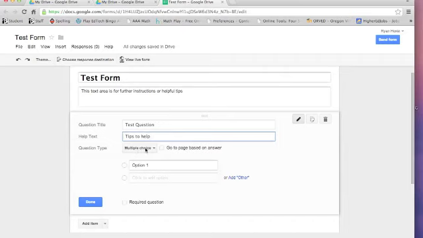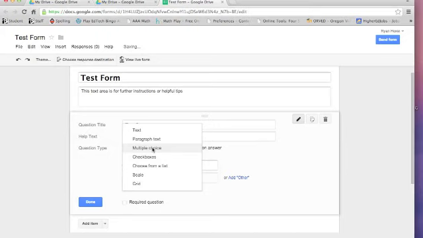Below that, we've got the question type. And the question type can be any of the following. It can be a text question, where the user would be asked a question and given the opportunity to type in as much text as they want. Although this text question type is one that I would use for a one-word or very short answer question.